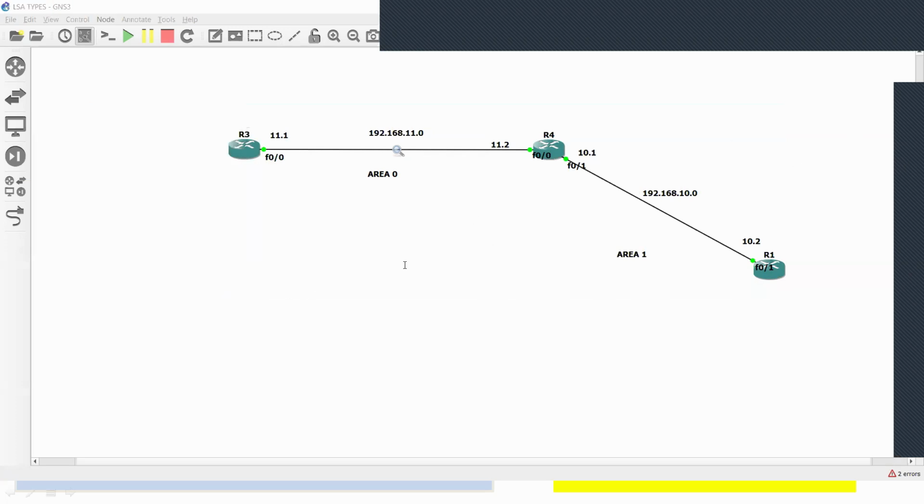LSA 5 will be received from other protocols, from external networks. So which protocol is there for the external network? That is the BGP protocol, right or not? So to receive LSA type 4 and 5, we have to configure BGP on any router.